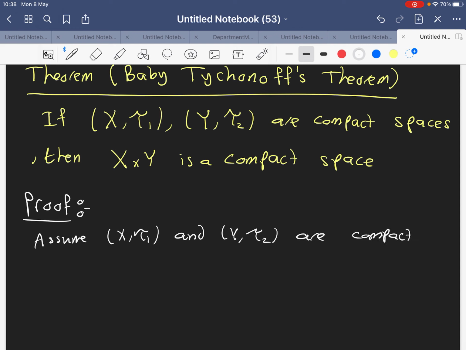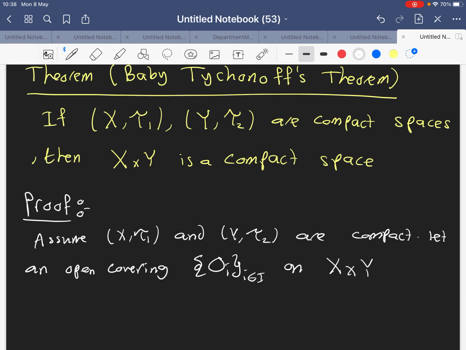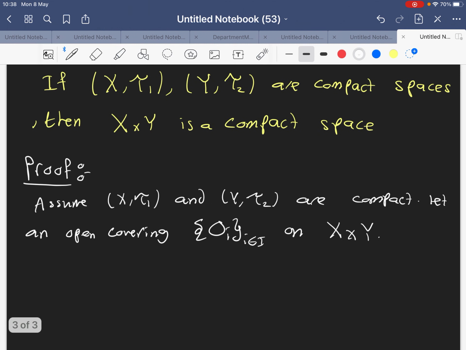So here, as usual, we will start by assuming my two spaces X and Y are both compact. So here we have a compact space, so any open covering for X will give me a finite subcover, as well as any covering for Y will give me a finite subcover. And we want to show that the product is compact, so I will take an open covering O_i on the product topology.